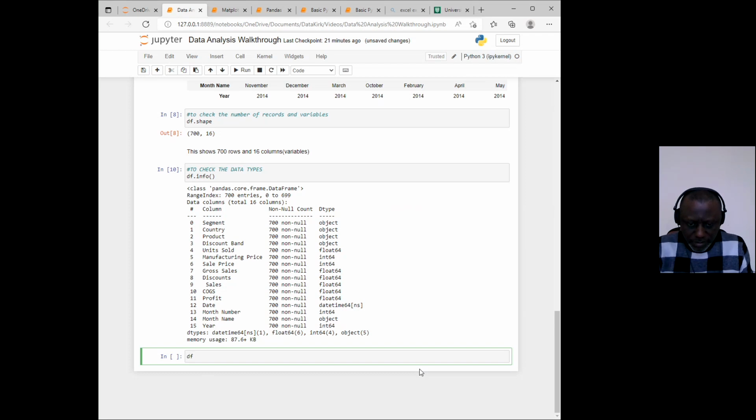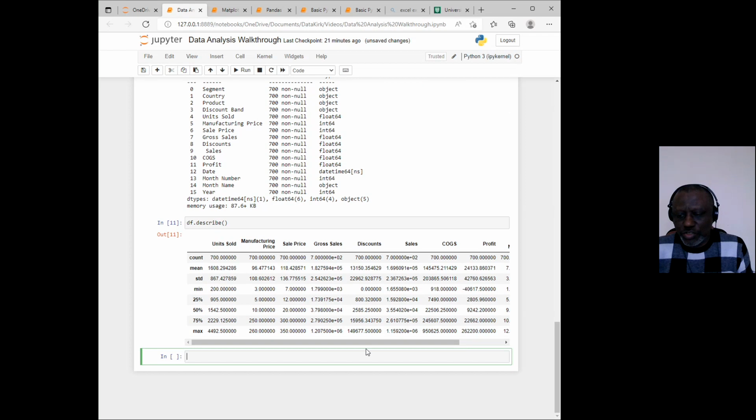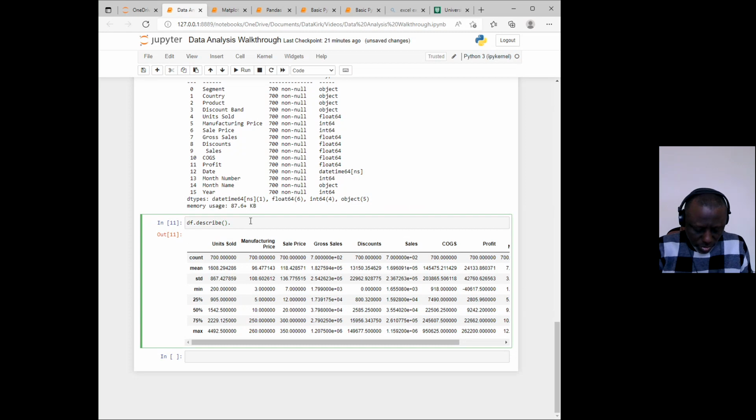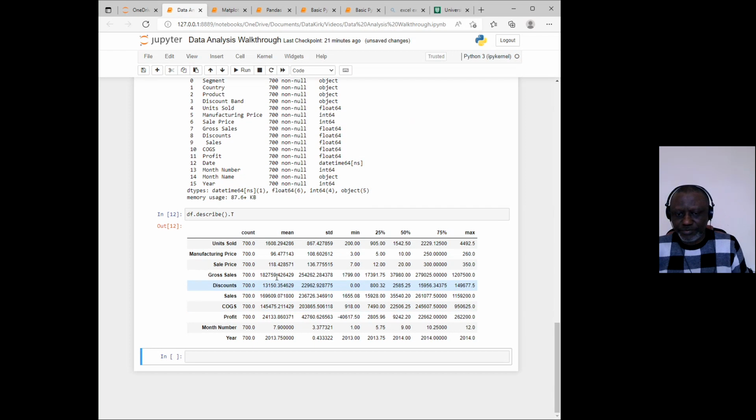by calling the data using describe. This gives you the summary of the whole data. Let's turn it around. Yeah, this gives you a summary.